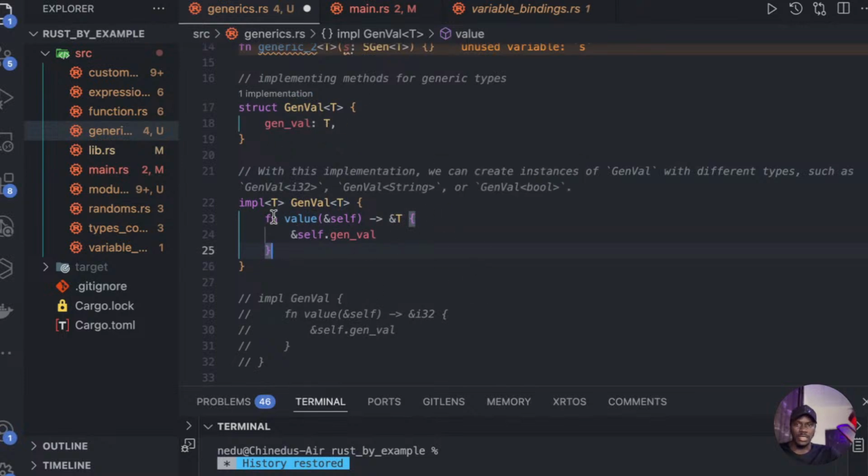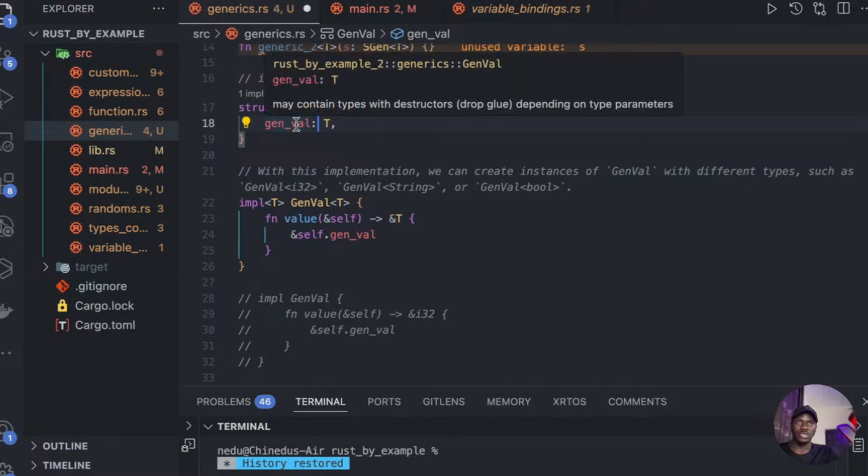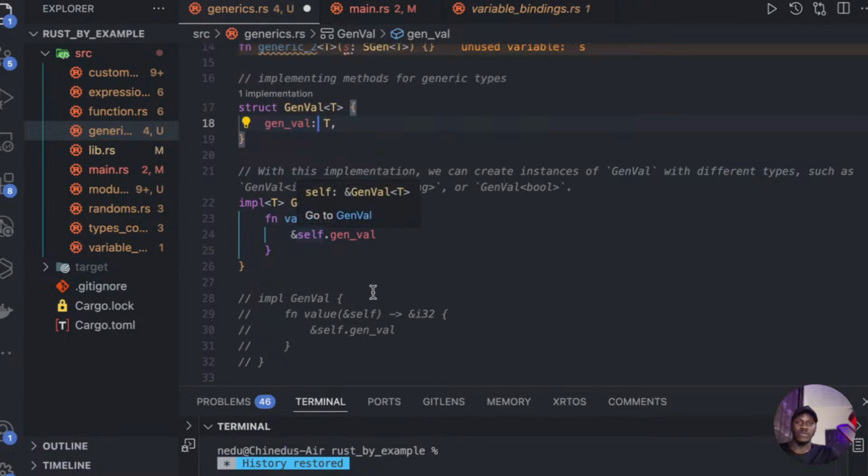And so the value method, this one, will return a reference to the stored gen value, a reference to this, right? Regardless of whatever T is, whether it is an I32, a string, or a boolean. So this flexibility enables us to write reusable code that is more generic, right? It reduces redundancy, right?